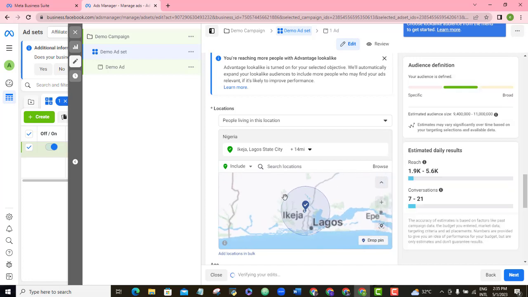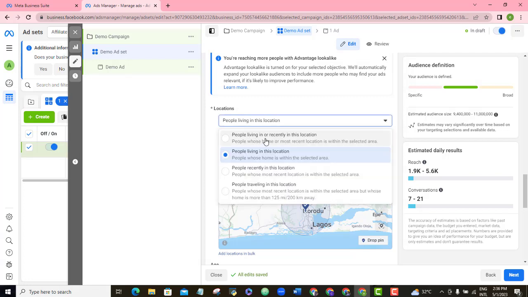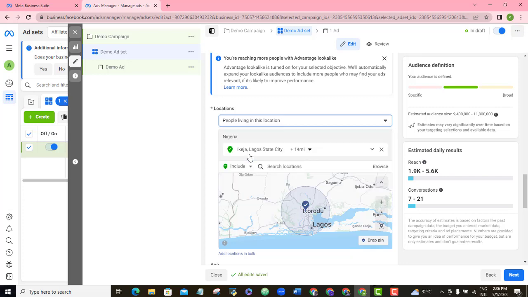But be careful while setting this restriction. It is only good if you're running a local business that is very neighborhood specific. If not, you will be reducing the opportunity for your ad to reach more potential clients, customers, or targets. So be careful while doing this. Here you also have the different options to select people living in or recently in this location and the others, but I will leave mine here at people living in this location. If you want to add more locations, go ahead and do so.